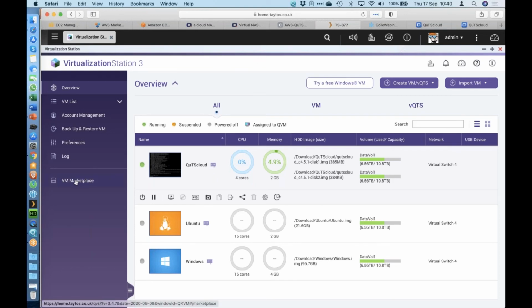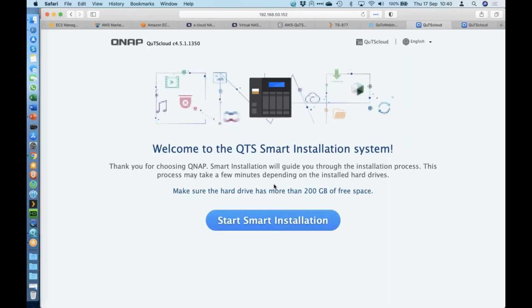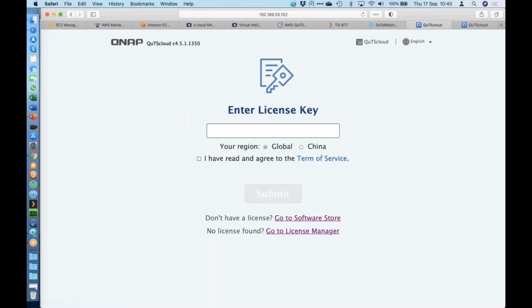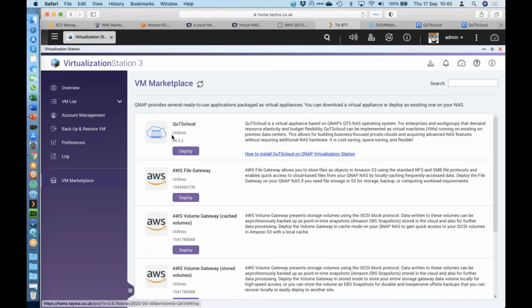Down at the bottom left, we've got our VM Marketplace. I do have an instance of QTS Cloud running there, which is over here. This is my local IP address on my local network. Again, it just needs a license key entering and it'll work just fine. If you wanted to deploy one yourself, you just come down to the VM Marketplace. There's QTS Cloud at the top of the list.